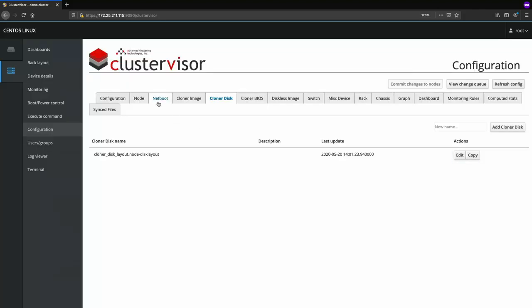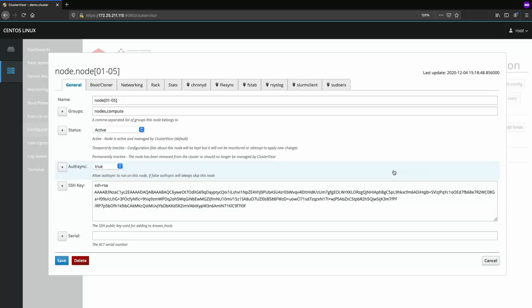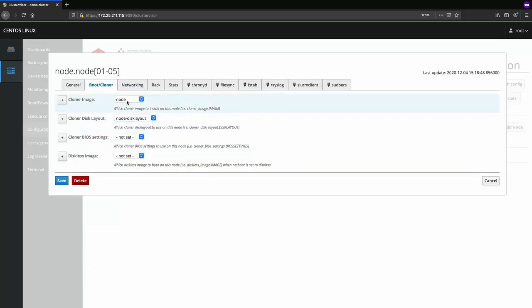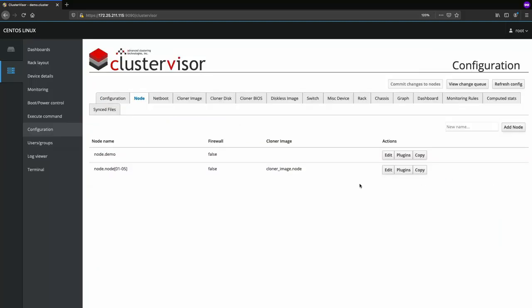So when you look at a node under the booting tab, you'll have to pick the individual image that you want to install on the node, as well as the disk layout. So this gives you a lot more flexibility in being able to reuse one node image across lots of different types of hardware.